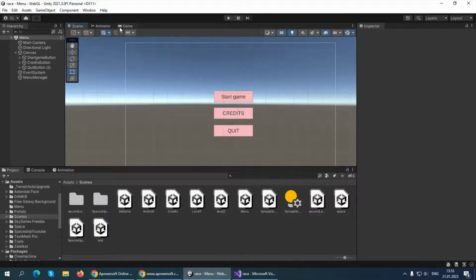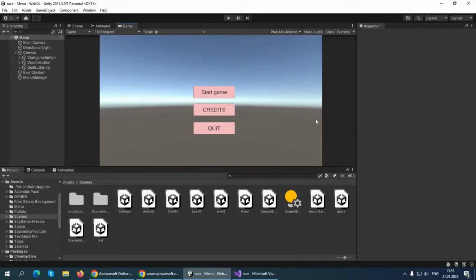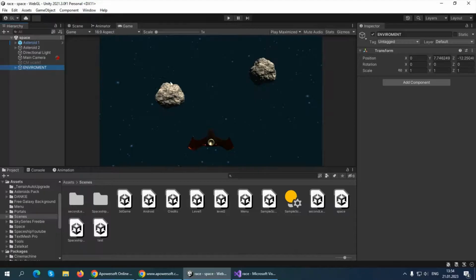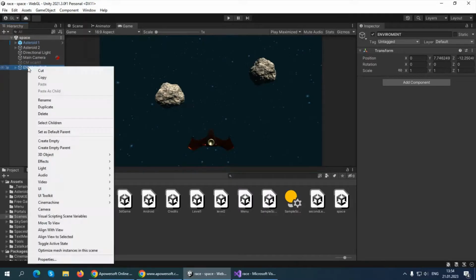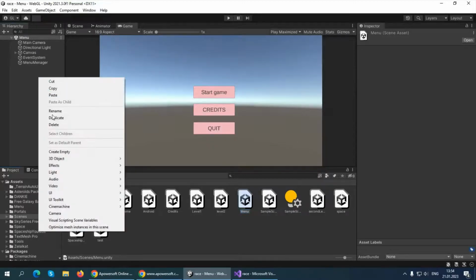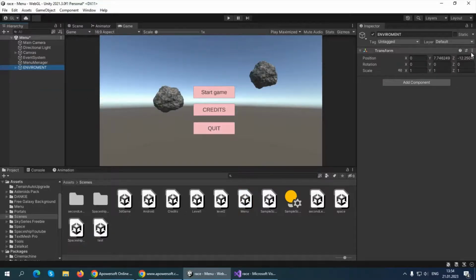Now, one more thing that I noticed, I don't like this background and it's pretty boring, just general. So what we can do, if you have any environment or any game project already, you can go there. For example, I have this space scene, and I have this environment which contains these meteors and these asteroids and our spaceship itself. So I'm gonna copy it, and I'm gonna take it to my main menu scene, and I'm gonna paste it here, and let's resize it to be in a better position.